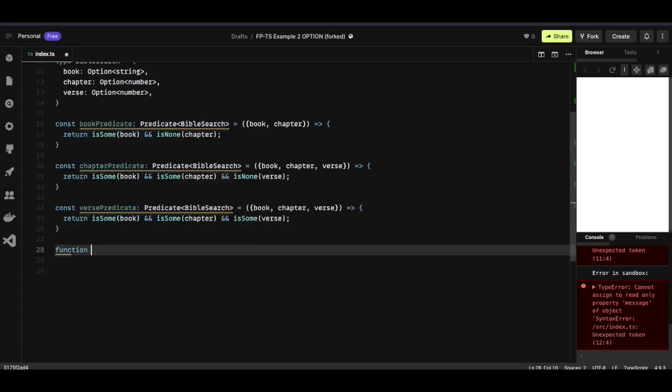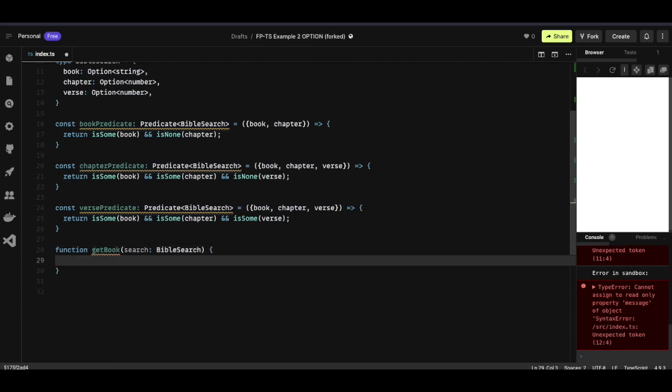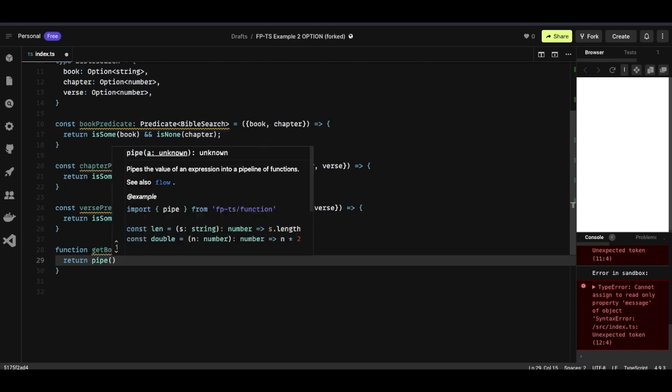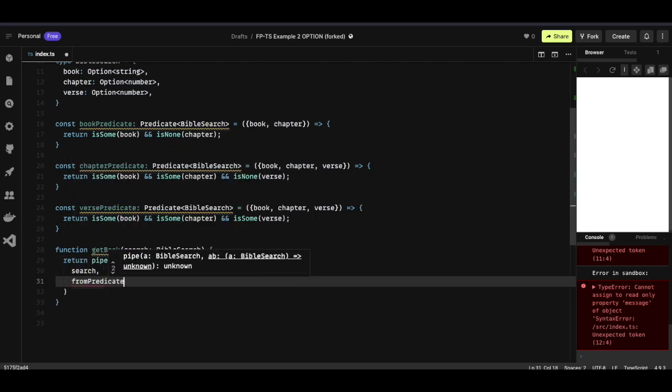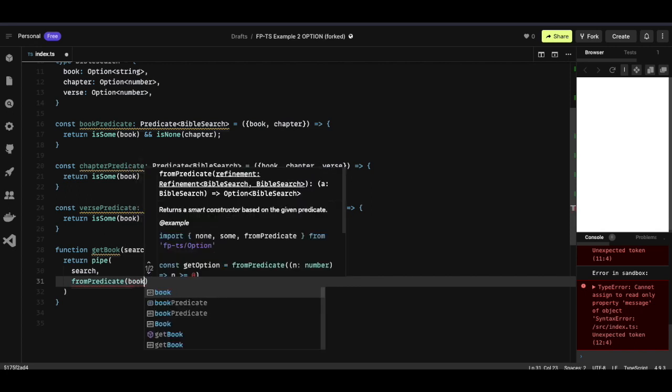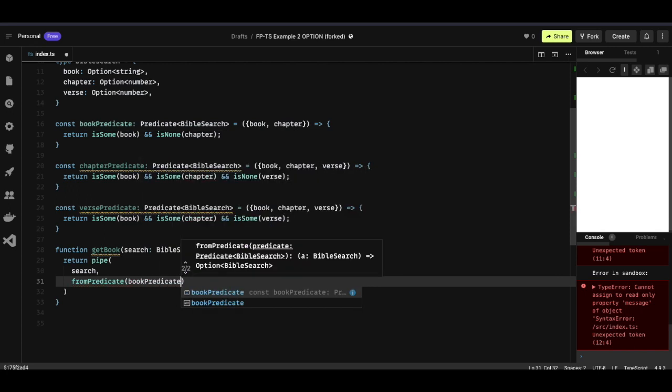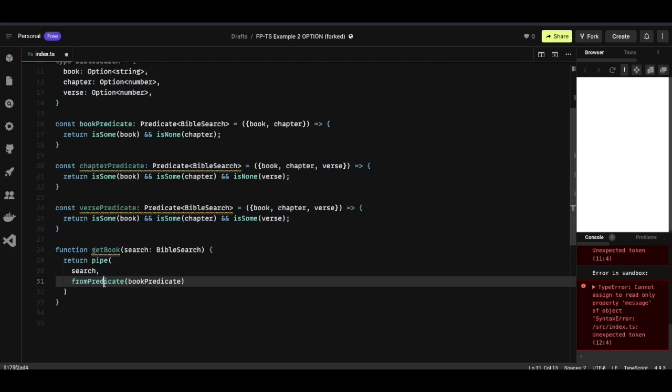So we'll call the first one get book, and it will take a Bible search. We're not going to deconstruct this one because we don't need to. It'll get deconstructed when we pass it in. So we are going to return whatever the pipe outputs. We're going to pass our search into it. We're going to check if it's the predicate. The predicate we're interested in checking is the book predicate. If the book predicate is true, then this will pass that into here, and this will come out as a some. If it's not true, it'll come out as a none.